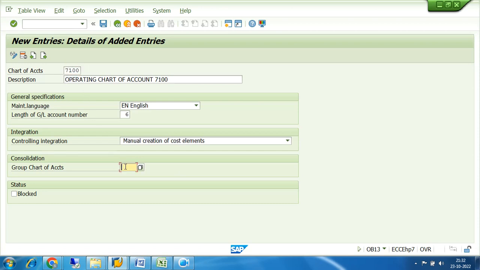But there is a requirement here. The requirement is consolidation. Under the consolidation, it is asking for the group chart of account name. What is the name of my group chart of account? But I have not created the group chart of account yet. So once I create the group chart of account, again I will come back to this screen and link or map my group chart of account name with my operating chart of account. So as I have not created the group chart of account, I cannot assign anything.